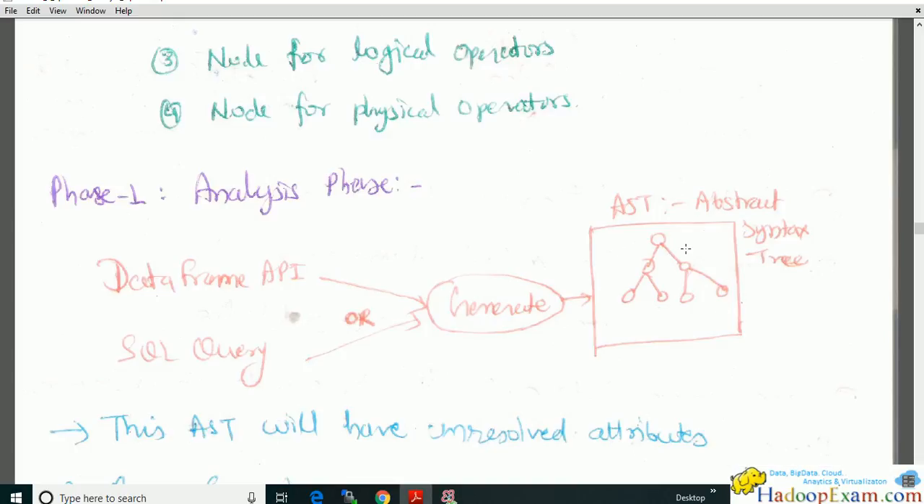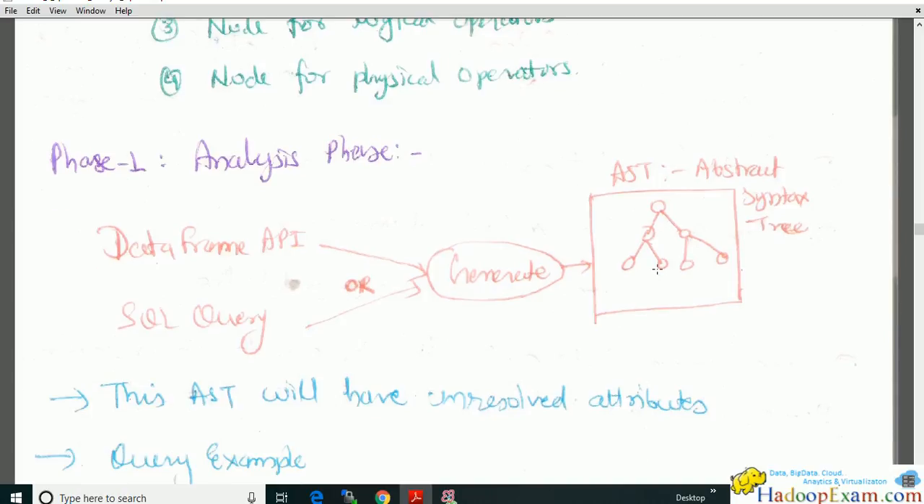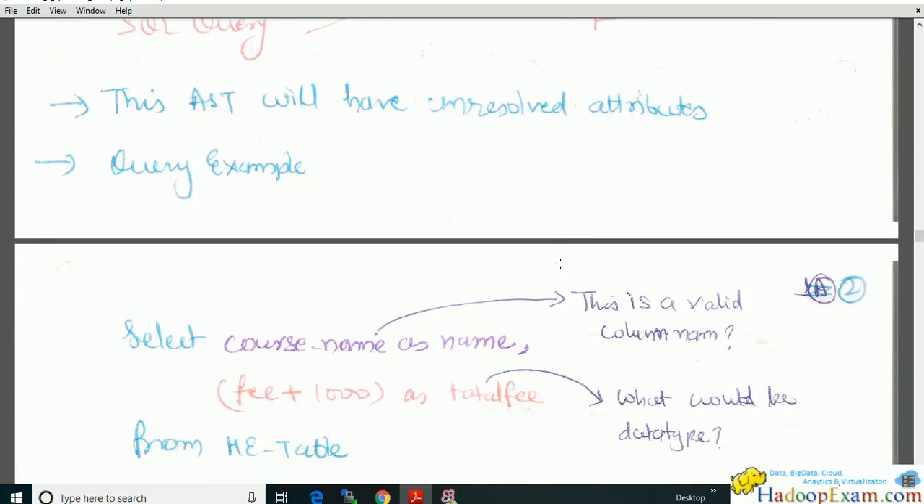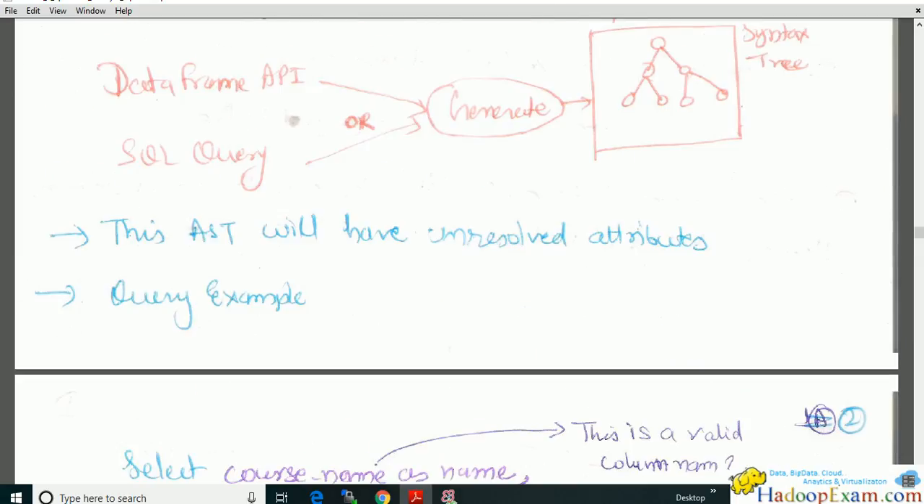Let's assume every child has a node, and a parent also has a node. Here this is my tree. The converted tree is created when I run the analysis phase. This AST will have unresolved attributes. What I mean by unresolved attributes: let's assume you have this query: select course name as name, fee plus 1000 as total fee from the table. So this is my SQL query, and this query is converted into this tree.